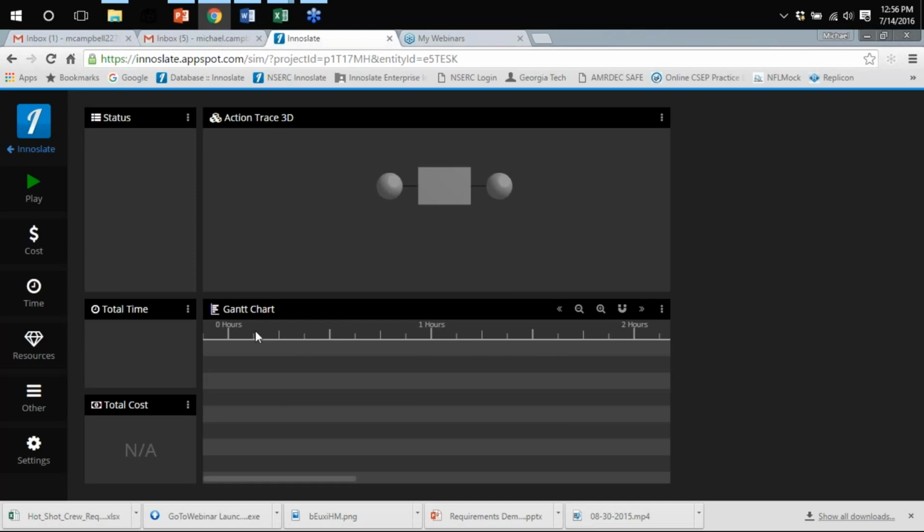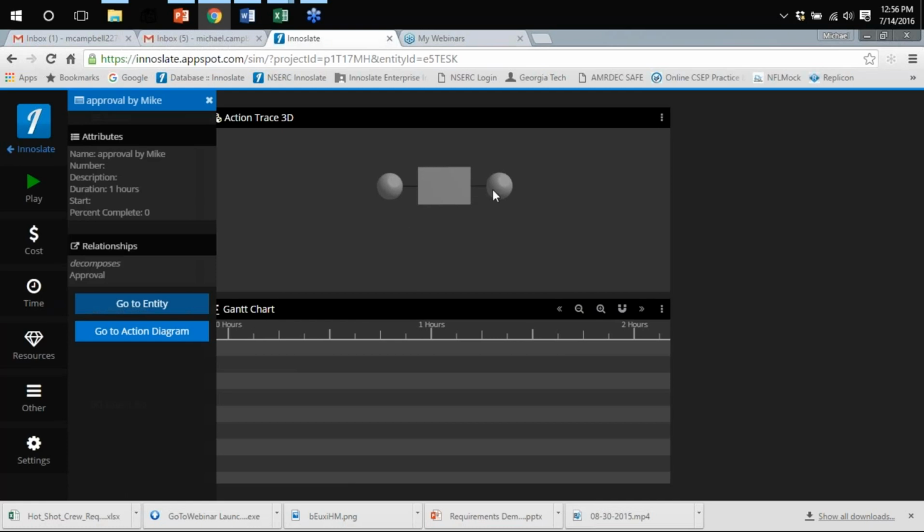So like I said, you'll be able to see, here's your Gantt chart. You'll see total cost, and total time it takes for the actual thing to run through. We do have a 3D version which shows how the process runs through the actual simulator, so you can see which processes it actually takes.